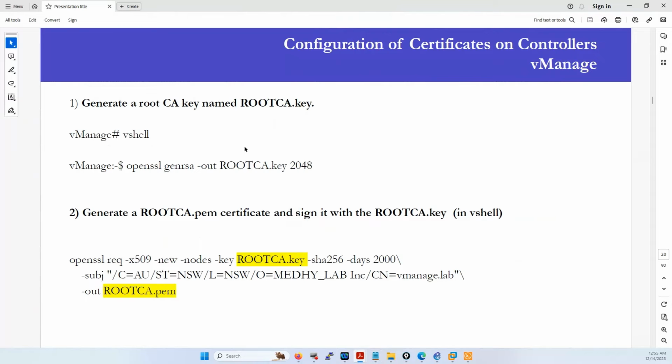You will need to go in vManage shell. You're going to access the shell with this command, vshell, and you're gonna create the root CA key. After creating the root CA key, you're going to generate a root CA certificate. My root CA certificate is called rootca.pem. You can give it any name. So this is the command to generate the root CA certificate. Make sure the organization name matches the one that you provided on your PNP profile. So that's the second step.